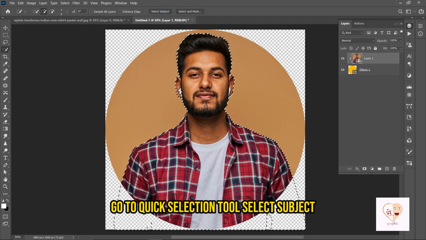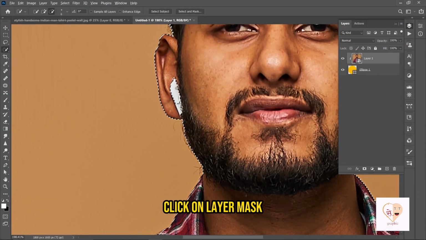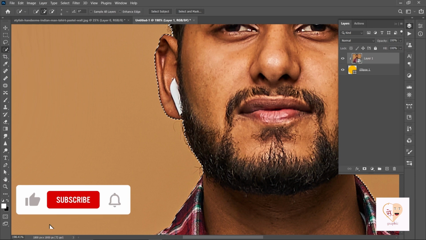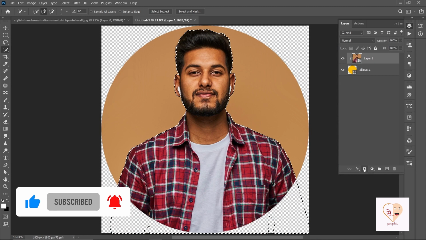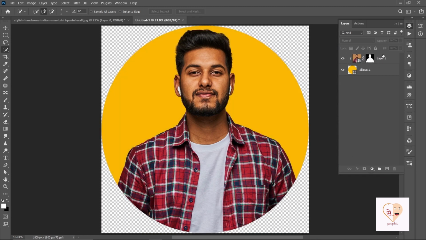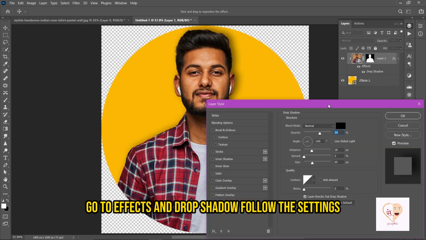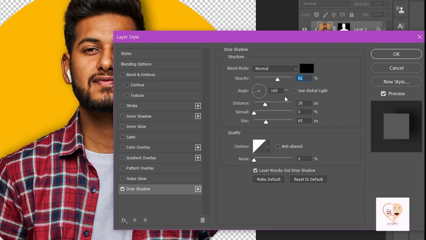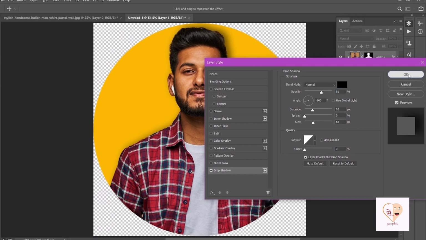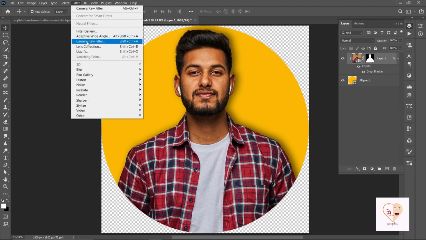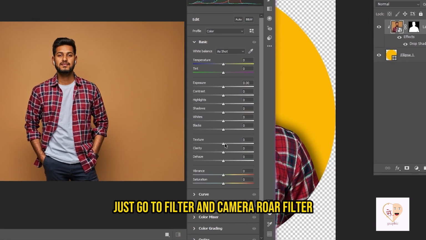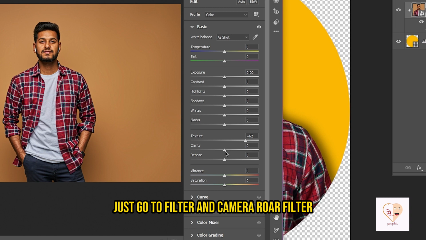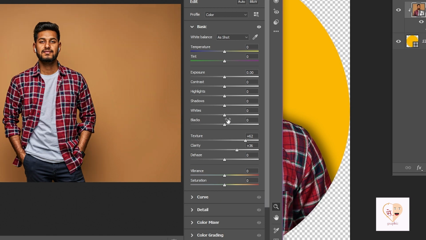Go to Quick Selection tool, select Subject, click on Layer Mask. Go to FX and Drop Shadow. Follow the settings. To make it more awesome, just go to Filter and Camera Raw Filter and follow the settings.